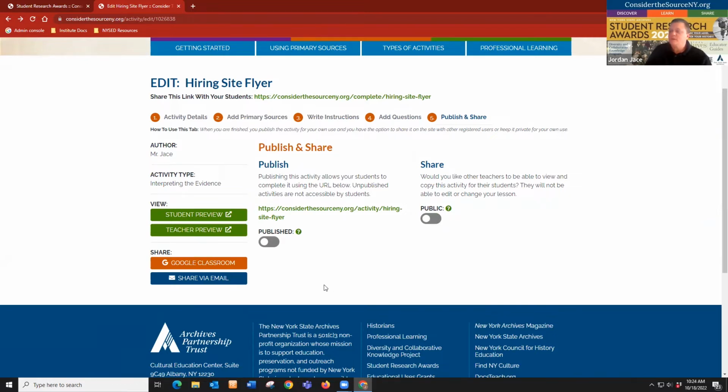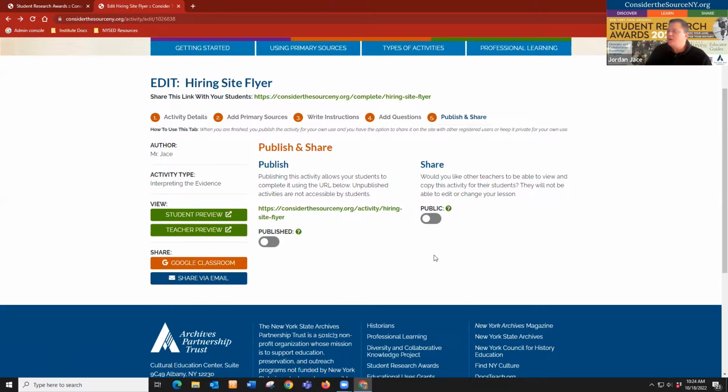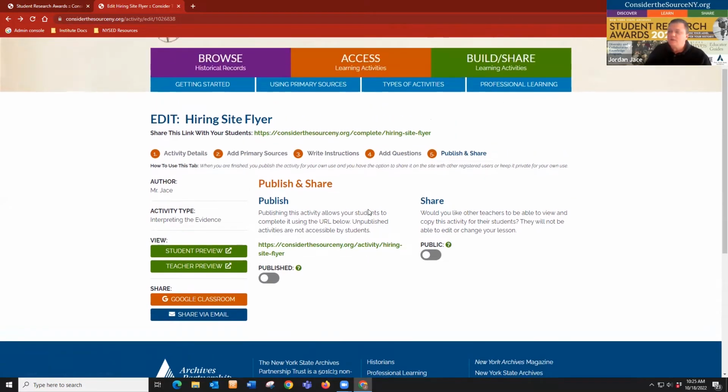This button here. You also see there's a direct share to Google Classroom button right here, and the share via email as well. You can also preview what the student version would look like and what it would look like for teachers on this page as well. So in a nutshell, that's the interpreting evidence document analysis piece. And that's how you would take an existing lesson and make it your own to share with your students, or share out with other teachers.